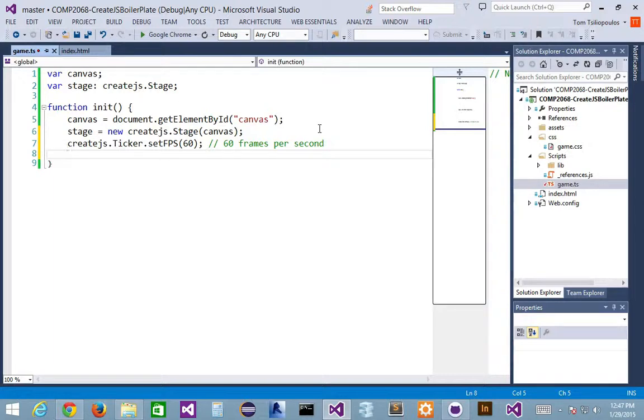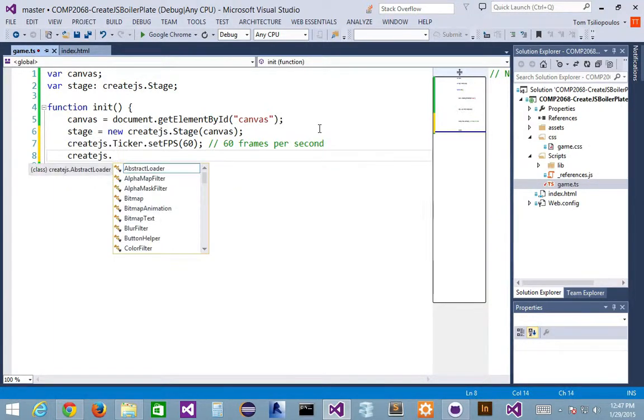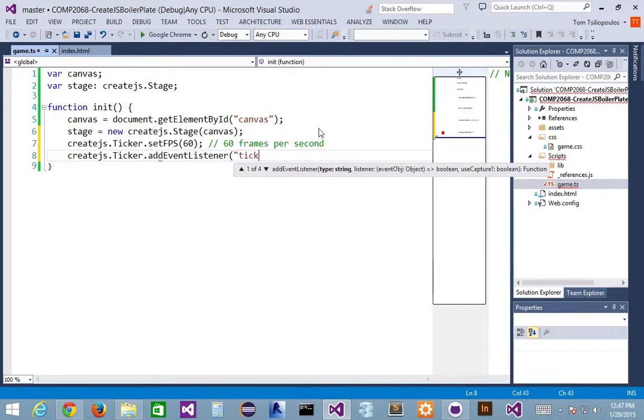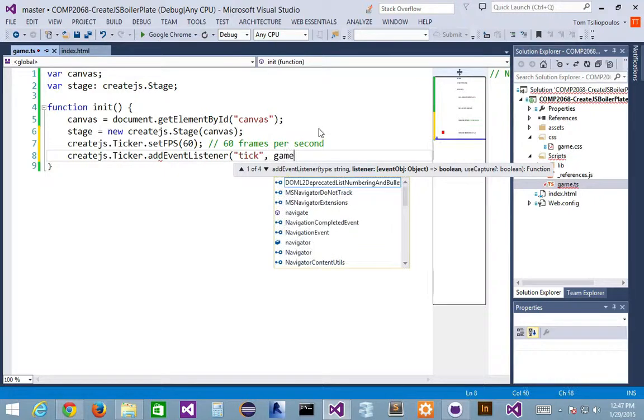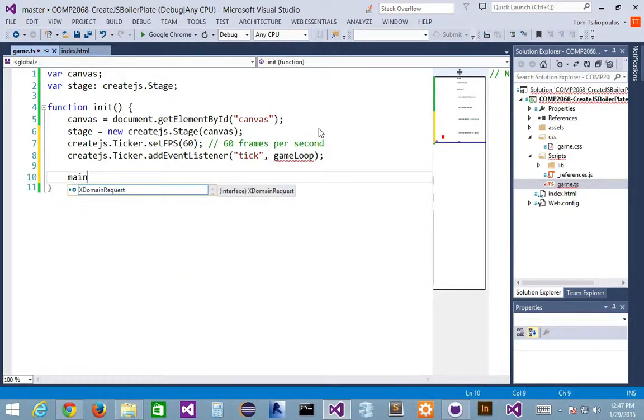And we're going to create an event listener for the Ticker class, createjs.Ticker.addEventListener, and we're listening for a tick. And we're going to create our new game loop function, or callback function, if you will, that's going to run everything. And then we're going to go to this other function called main. Main is where we're going to have our main game run. We haven't created that either. So there's a couple functions we have to create still.